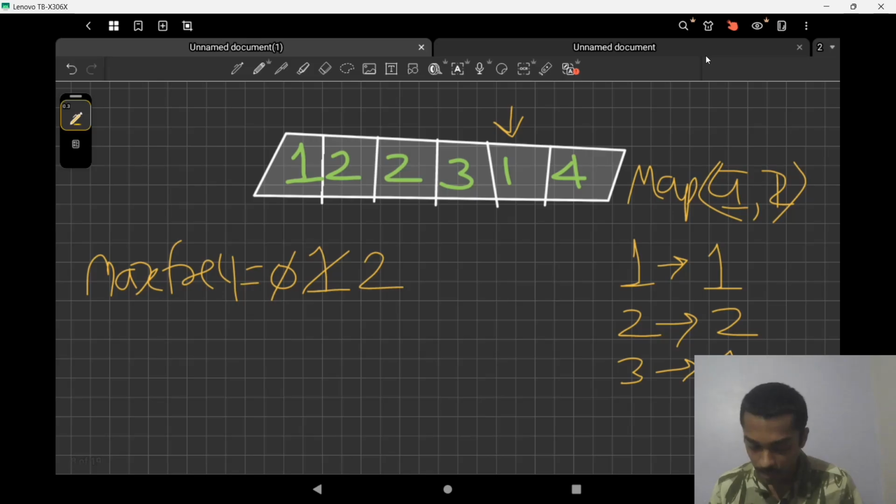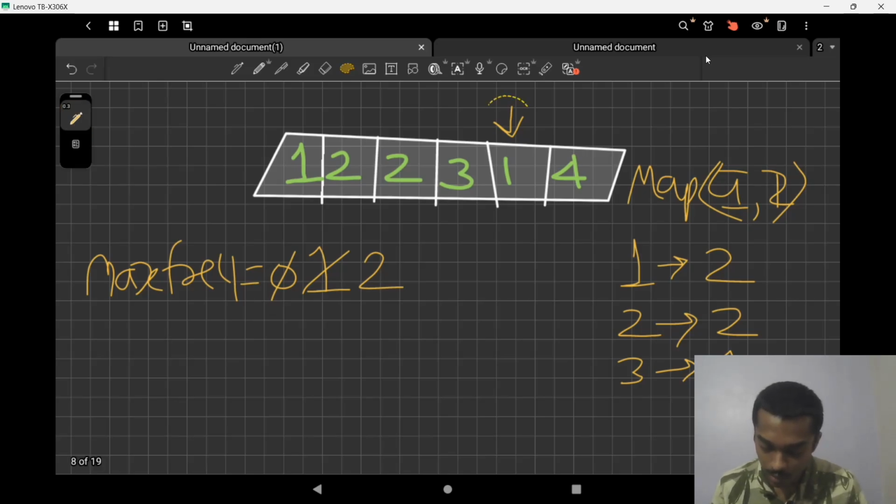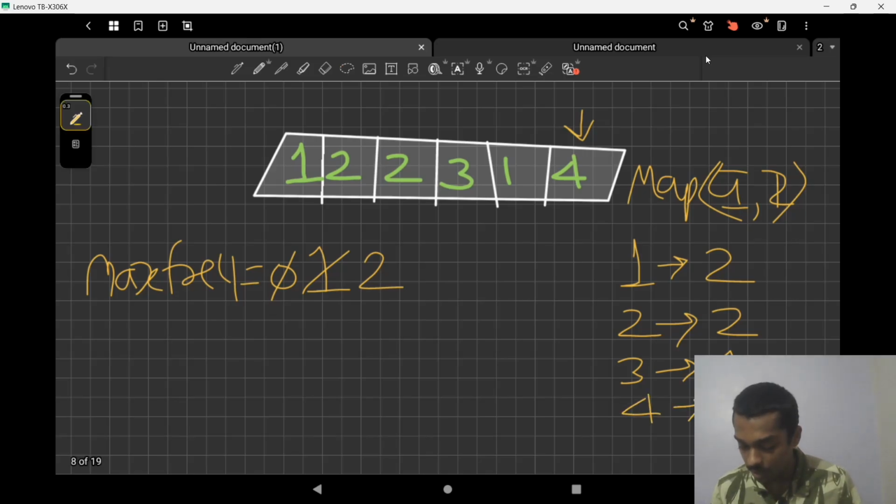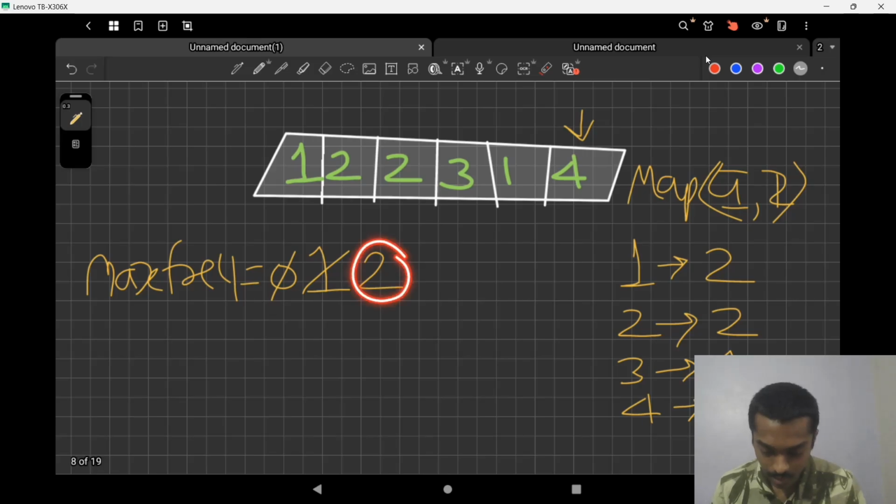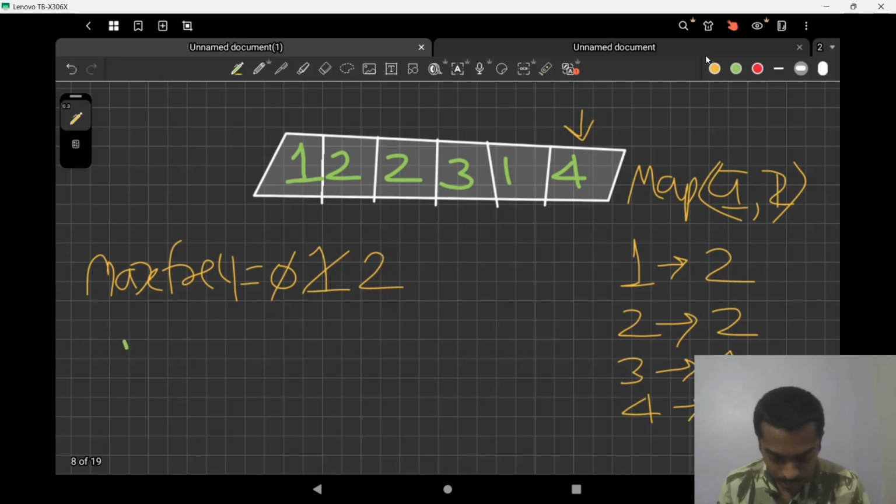1 has now appeared 2 times, so write that. Now let's move on to the next element, that is 4. 4 appears one time, and our maximum frequency still remains 2. Now we have to write the answer, like we have to count.